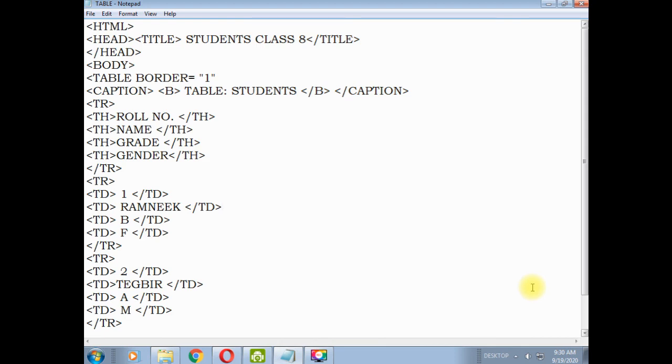Students, in today's session, we will be discussing how to create a table in HTML. So let's start. First of all, you have to open Notepad like this. In the Notepad, you have to write the code for creating a table.